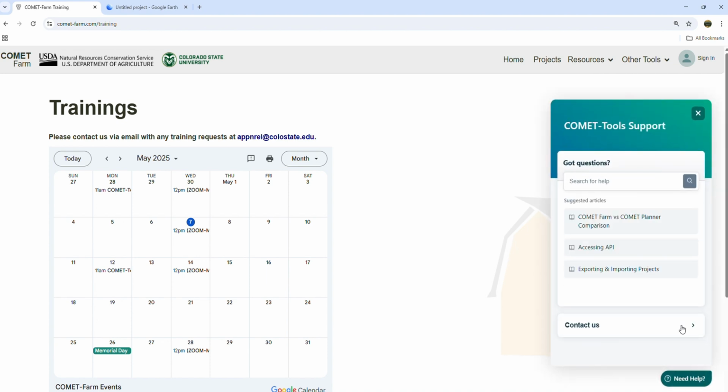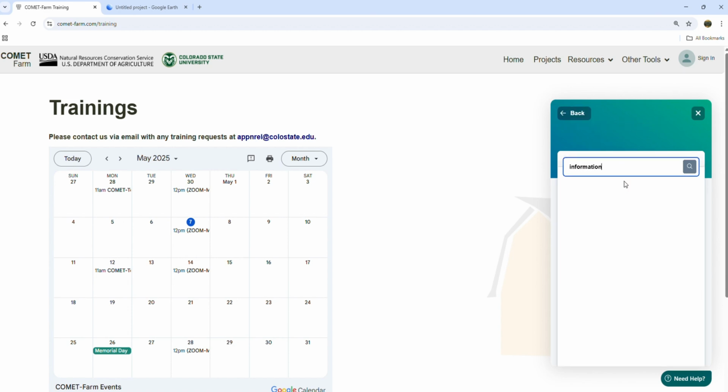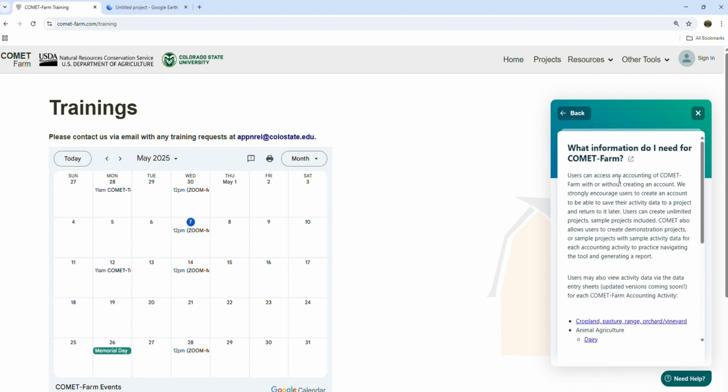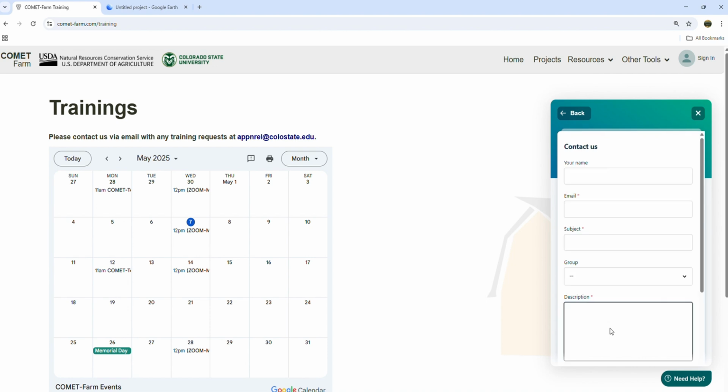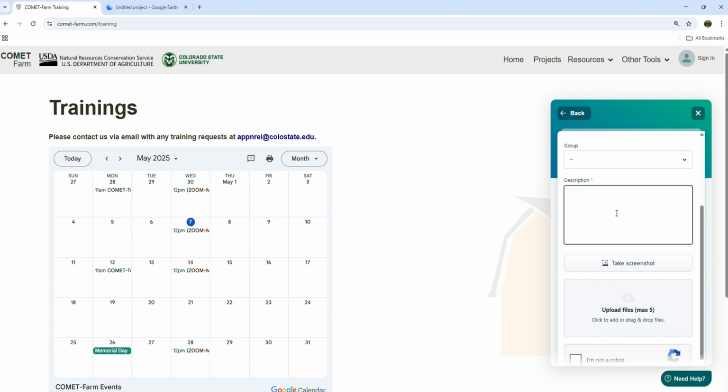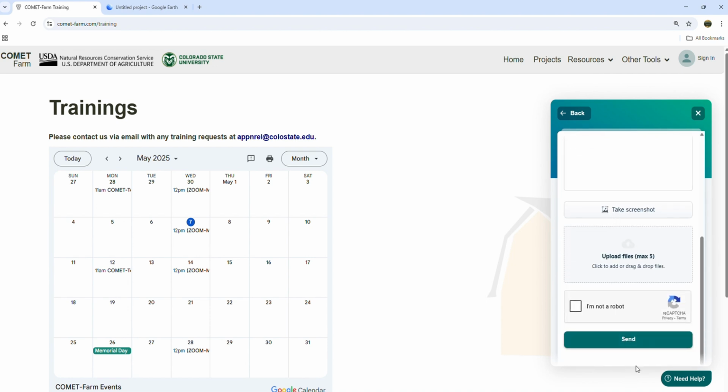Lastly, in terms of documentation, I like to point out the Need Help widget. This is located in the lower right-hand corner of your page, and it's going to follow you from page to page. It's pre-populated with lots of frequently asked questions, which you can find by just typing a search term, but it also does include a Contact Us form. So if you are looking for an answer to your question and it's not addressed in the Need Help widget, feel free to use that Contact Us form to reach out to us as well.